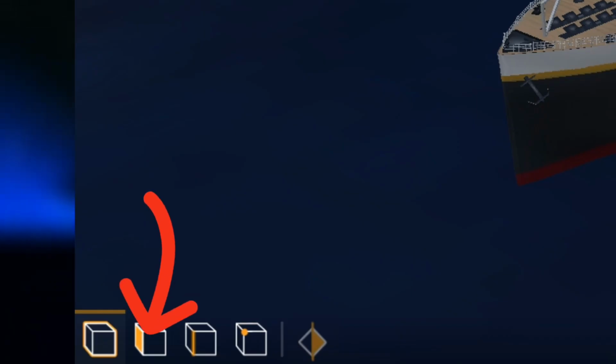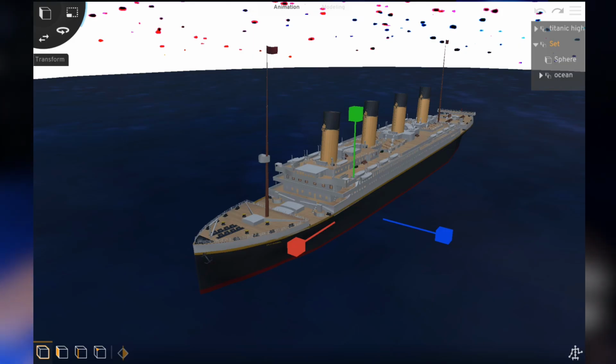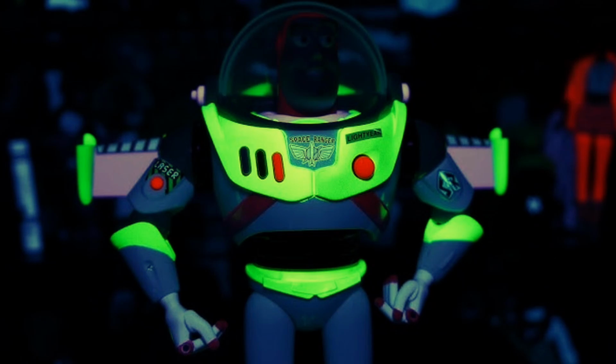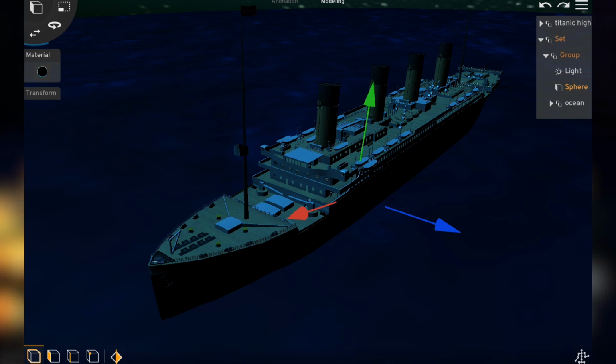Now click on this button in the bottom left corner and flip its material around so the light reflects off of it correctly. Click on the sphere and click on material and then reflect. Anyway, set the number of the reflection in the negatives, which will cause the night sky to glow like Buzz Lightyear. You can put it in any number you want. It can be -69 or -420. It's your choice.